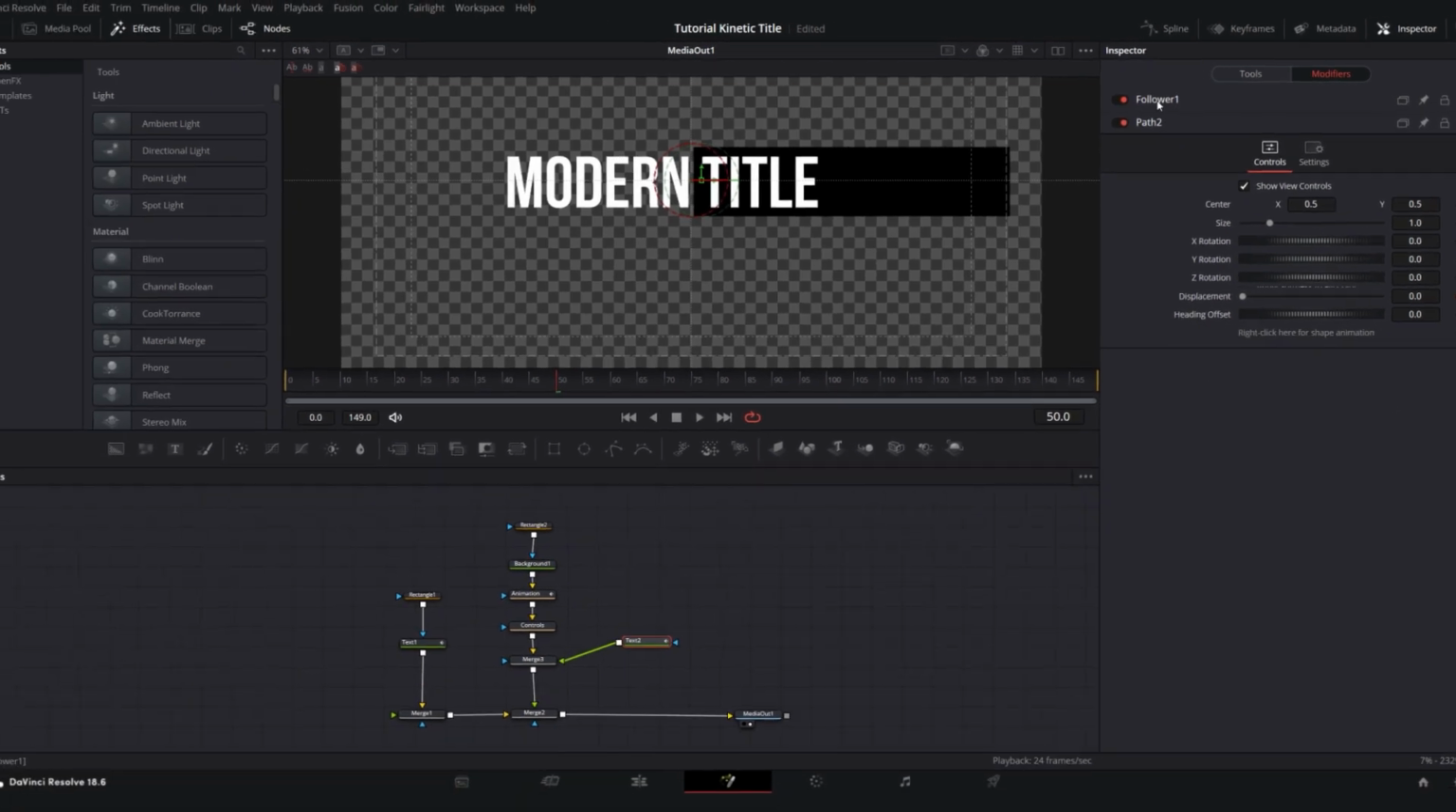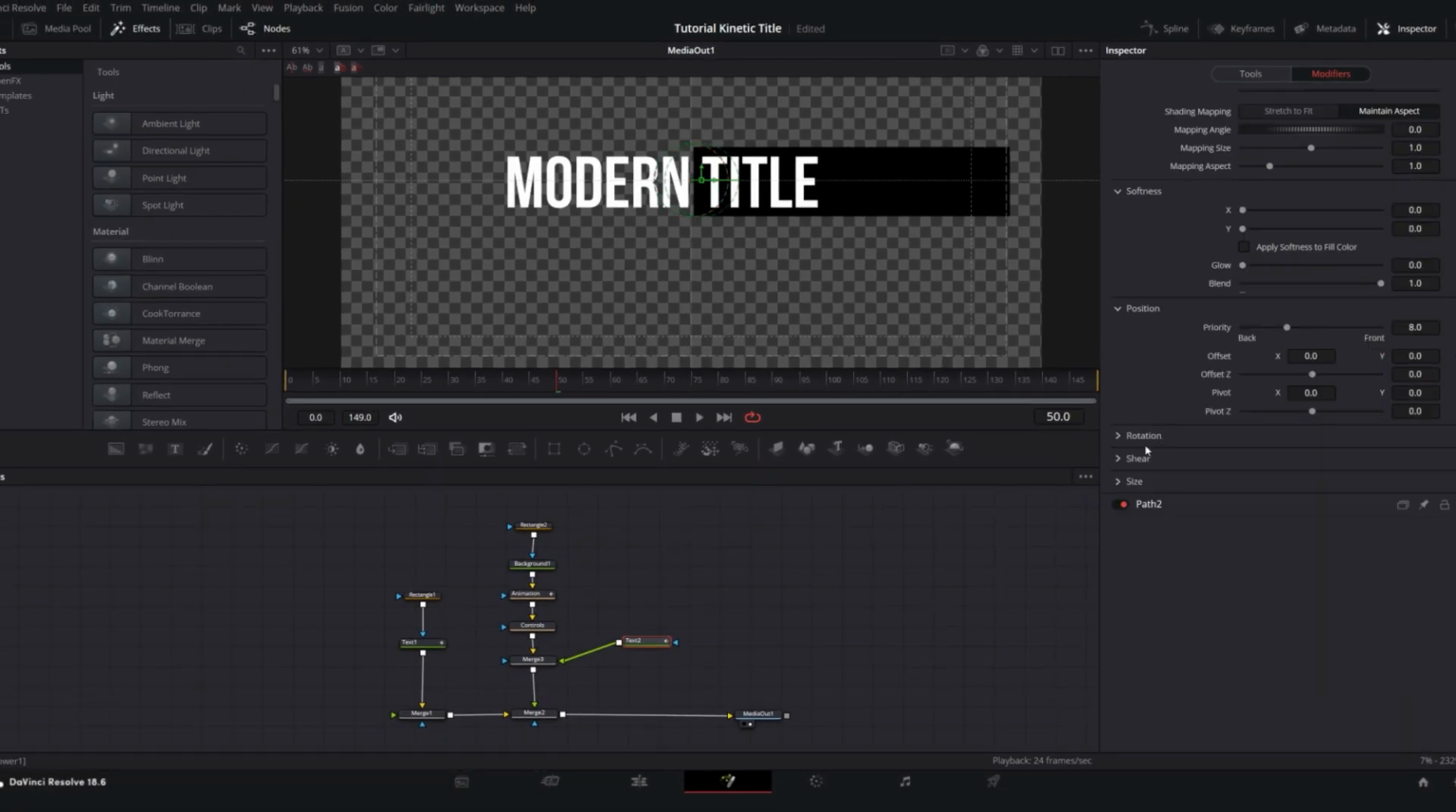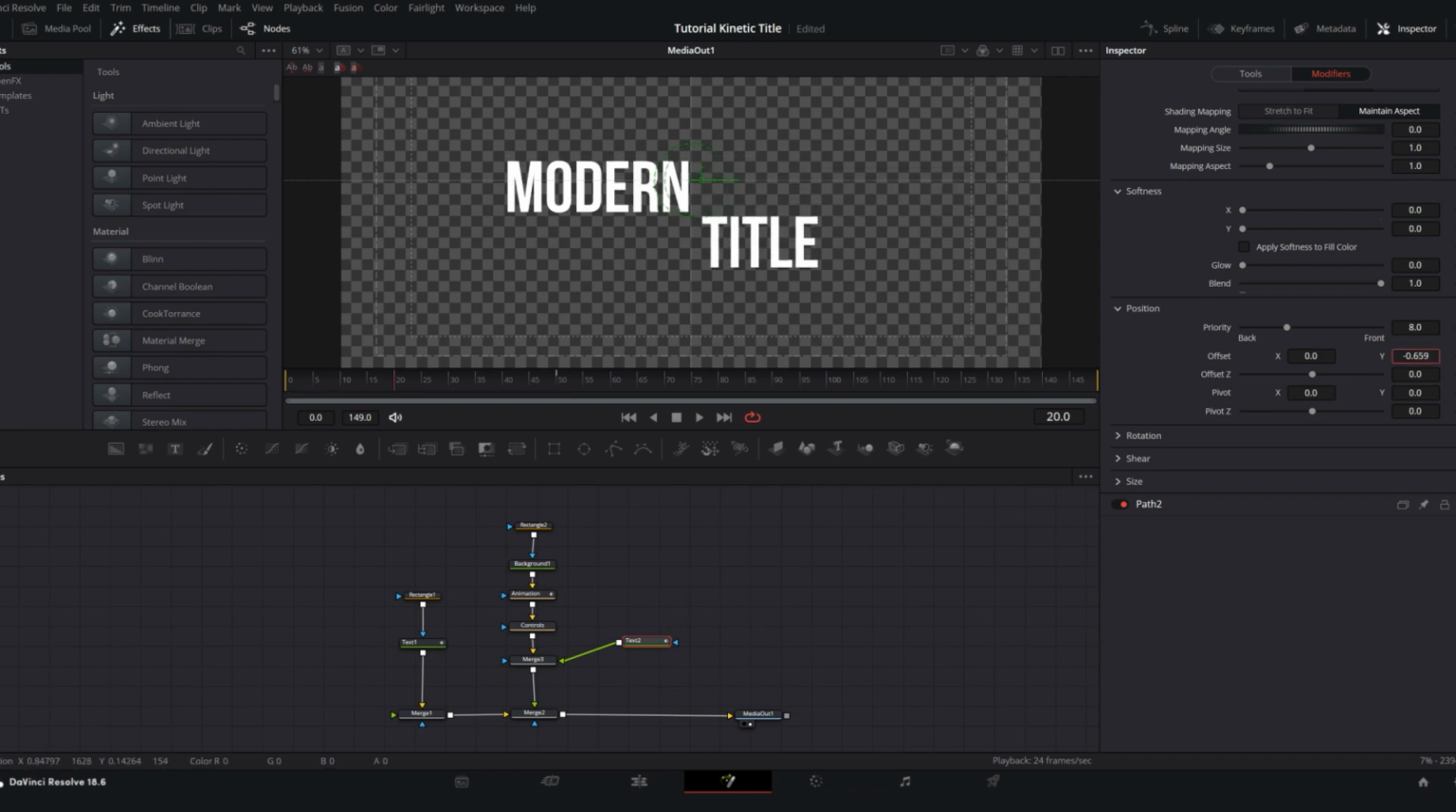Close this tab and go back to Follower. Return the time indicator back to frame 20 and change the offset parameter so that the text is under our rectangle. Now our text is animated at the same time as the rectangle.